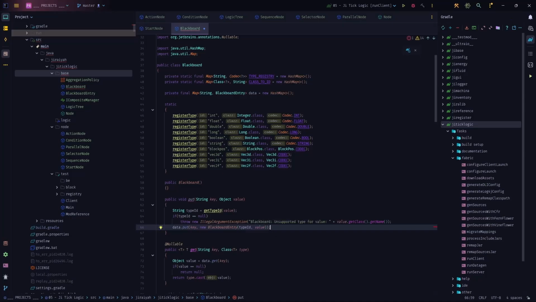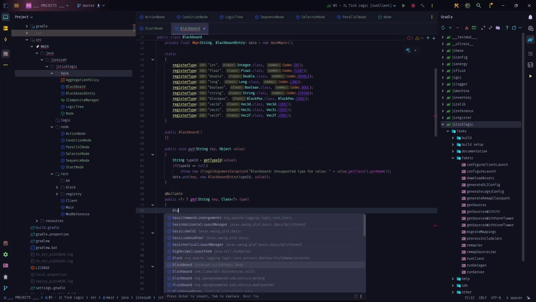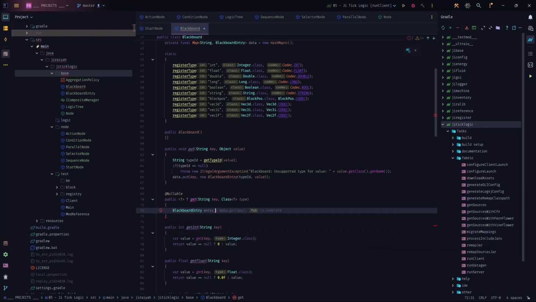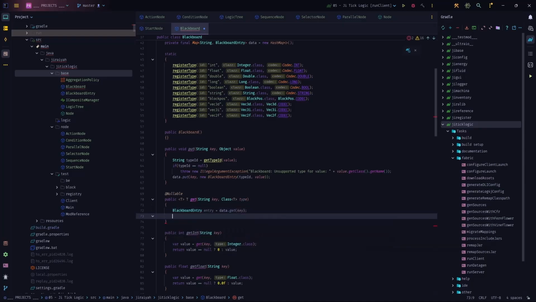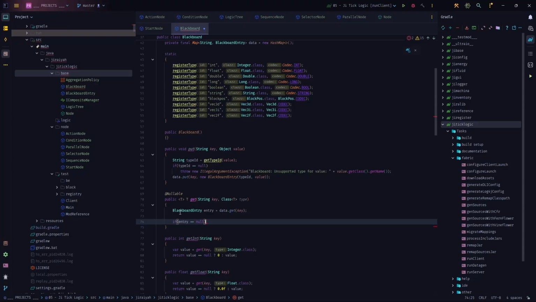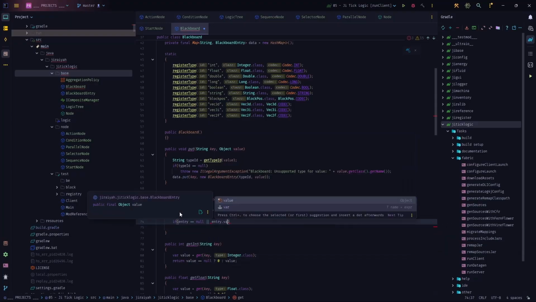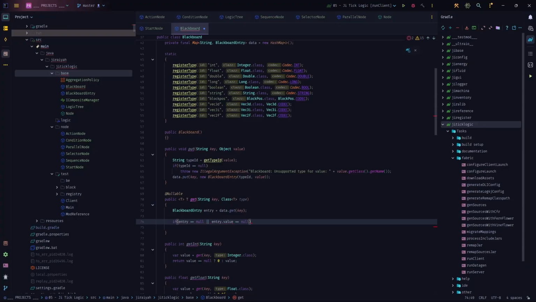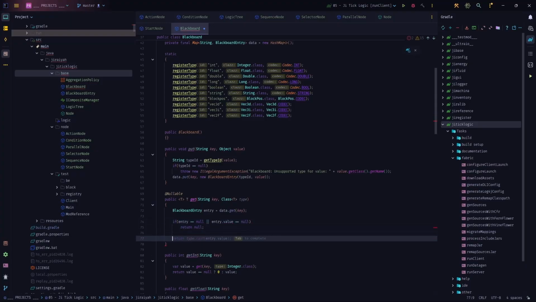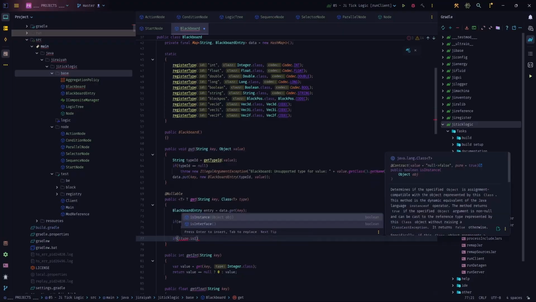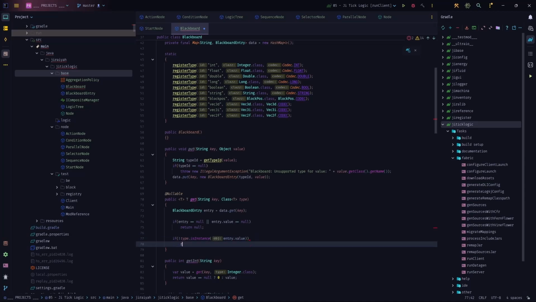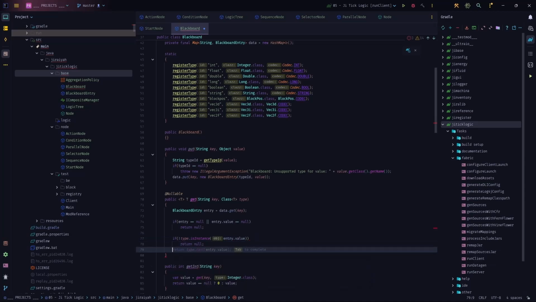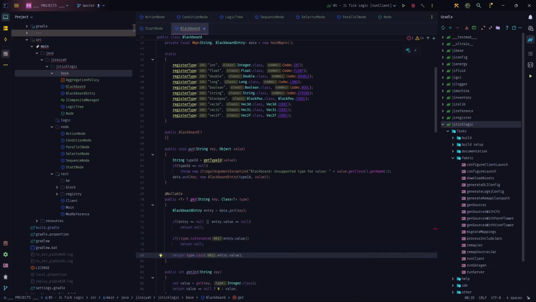Now for getting T, let me remove all of that. We say BlackboardEntry entry equals data.get for the key. Then we say if entry equals null, but before that I want to check other things, and entry.value equals null, either one of them, so or we return null. Otherwise, if not type.isInstance of entry.value, again we want to return null. At the end, we say return type.cast. Basically, we read the value and we cast it to the type.